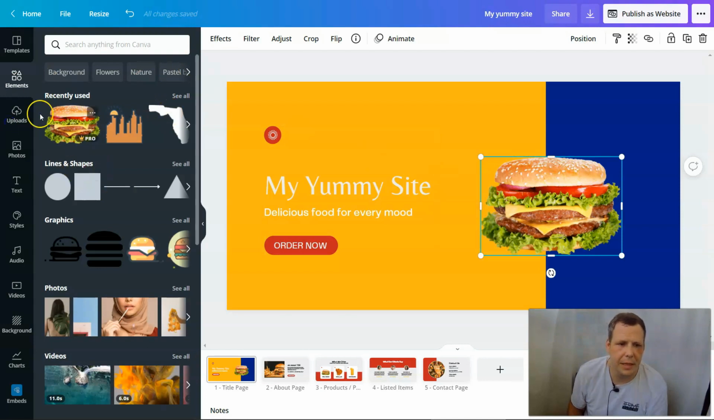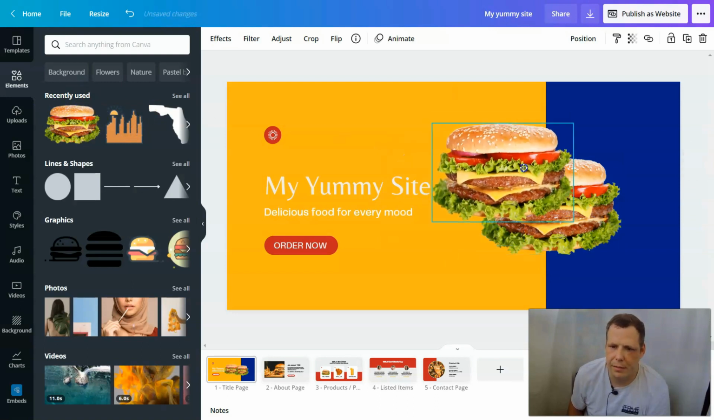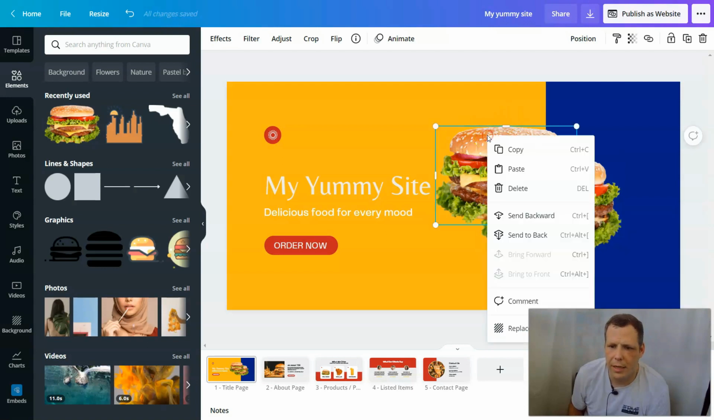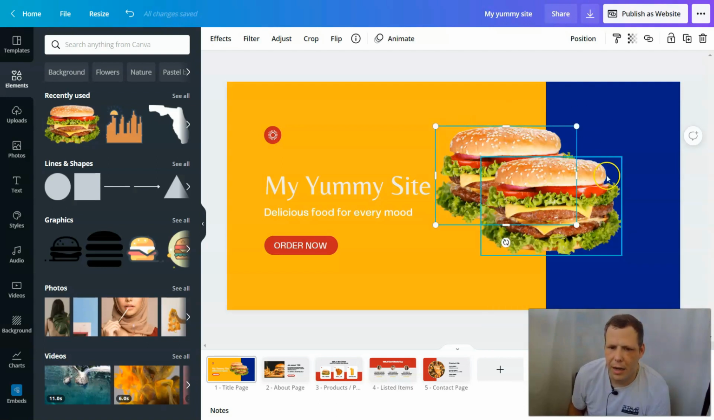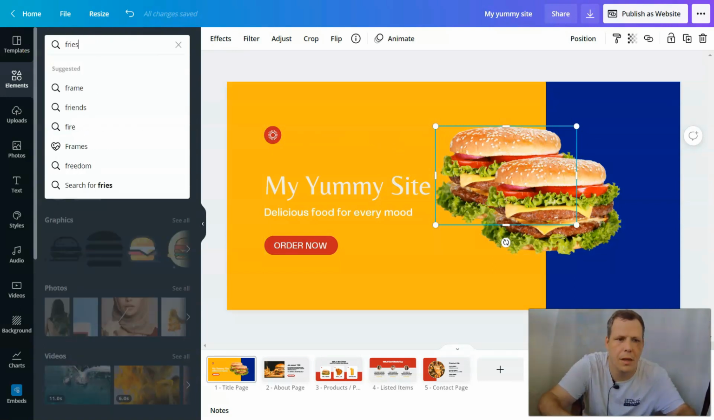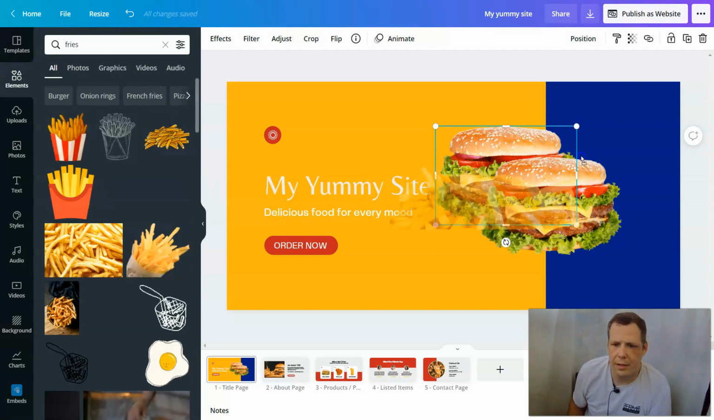We can also come down to elements, click on elements, and everything that you recently used, as far as pictures and so forth, you can find here. So if you want to make like 2 burgers, for example, you can. And you can see that here. I'm going to bring this one just a little bit forward, and you can stack them on top of each other however you wish, right? I can also send that backwards and have it done that way. And now let's say fries, right? Fries. Now I can have fries and move this through.